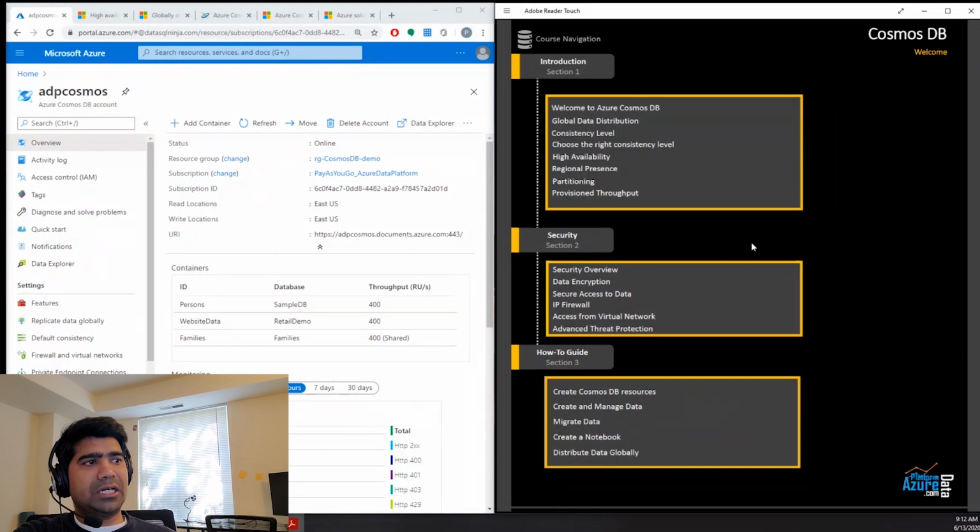And after that, I am going to the how-to guide section. In that, I will show you how to create Cosmos DB resources. I'm going to skip the create and manage data part right now because I'm keeping that for another session. And then you have migrate data, in which I'll just give an overview of how you can migrate the data. Then I'll show you how to create a notebook in Cosmos DB and write your Python API, or create your Python application or anything. Then how you can distribute data globally. So we are going to cover these topics today.